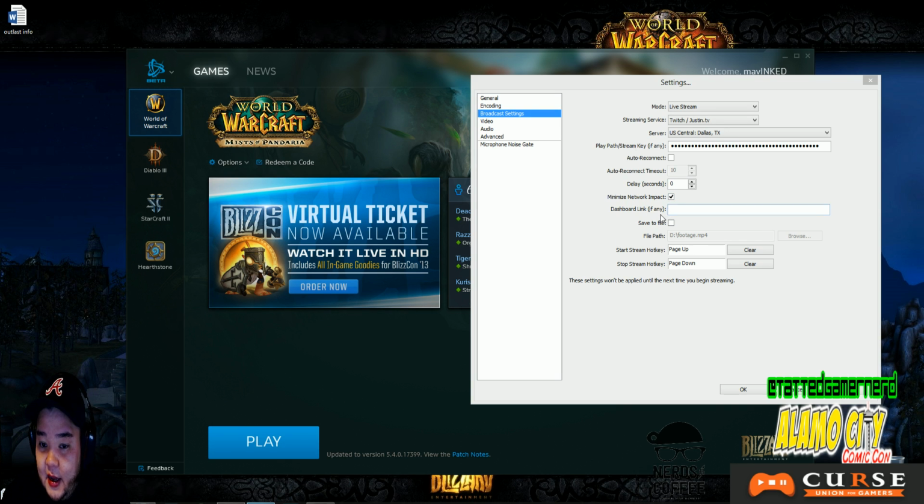Dashboard link, if any. Quite honestly, I have no idea what that means. It's not important because I don't use it, so it must not be important for me to know.